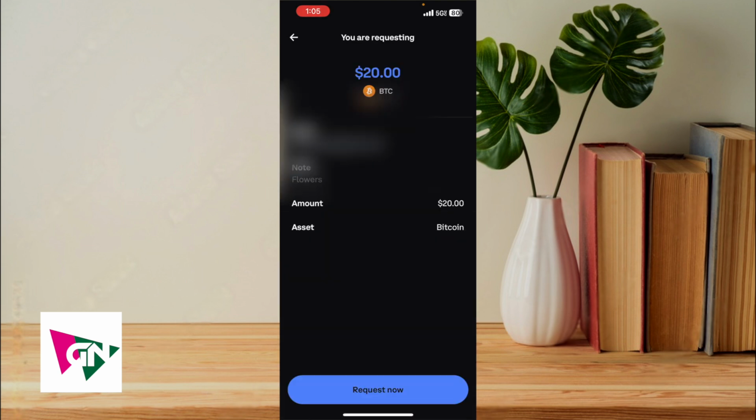So once you enter the contact information, you're going to see a confirmation page here. So it simply just says that I'm requesting $20 of Bitcoin from the email, and then there's the note, and there's the amount, and then there's the asset. So simply click on request now, and your request should be sent. So this right here, guys, is the best and easiest way that I know of to actually go ahead and request a payment on Coinbase.